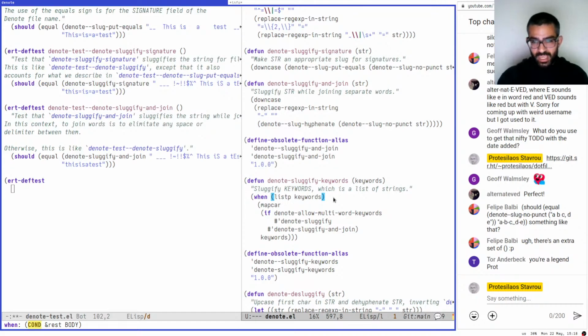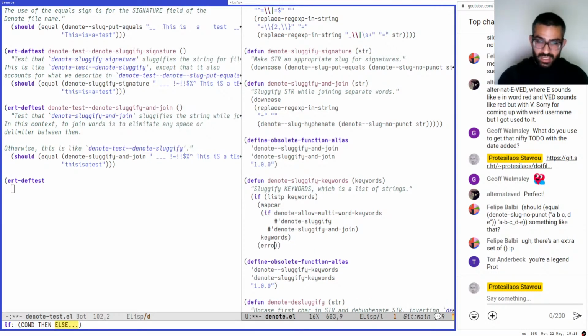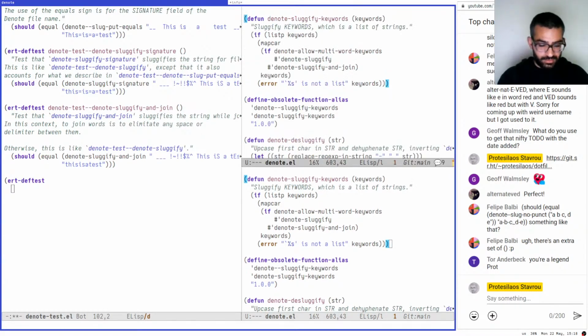The correct way, assuming that we want to return the error, is to do it like this. And then have the error and say, you know what? Is not a list, and then keywords like this. But again, I'm not sure if we need this. Let's see what the difference is.